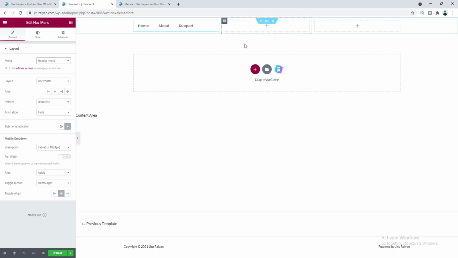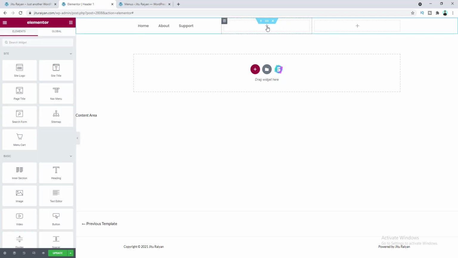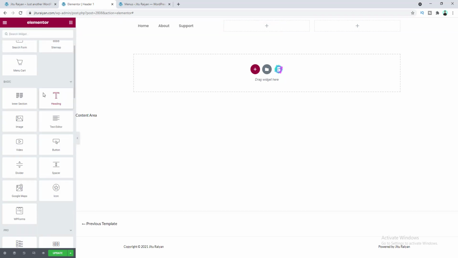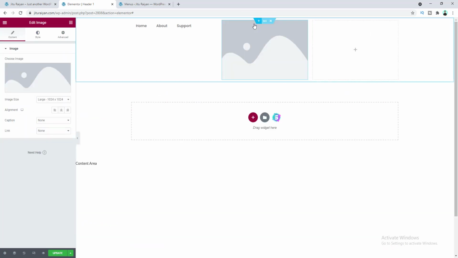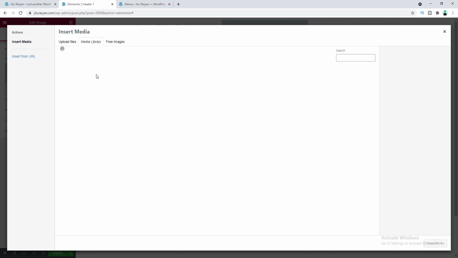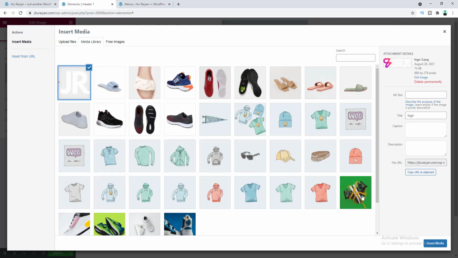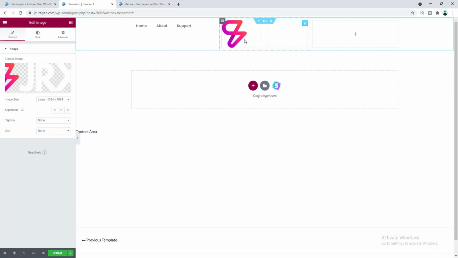After that, on this middle column I want to add our logo. So for this, click on here, and I want to add an image widget. So drag this to here, and let's upload our logo. Select this one.